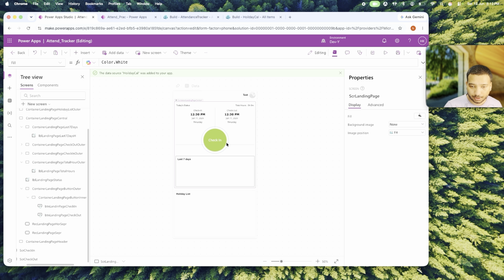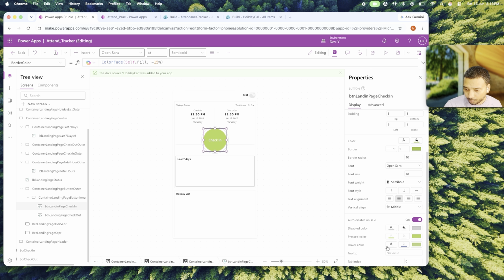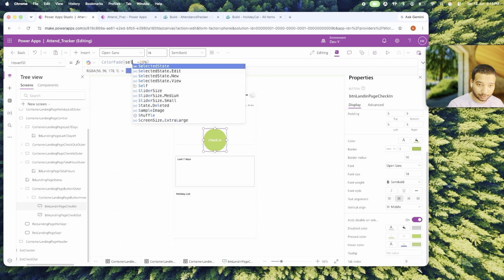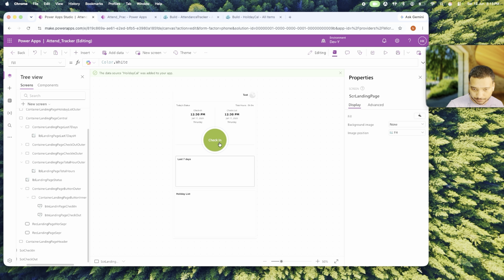Now what will happen, if you see, it's green, but when I hover over it, it is still showing the blue. Let me change the hover property. However, it's a mobile app, so there's no hover function on mobile. But if the user runs it on a PC, they will see blue. So in hover color, I will click on this, HoverFill, and what I want is Self.Fill with ColorFade of this. So now if you hover, it's like this. Now if I click, oh, it's fine. I think click is also fine now.